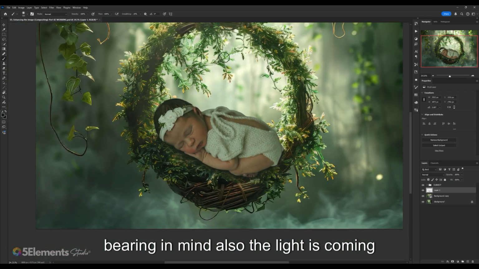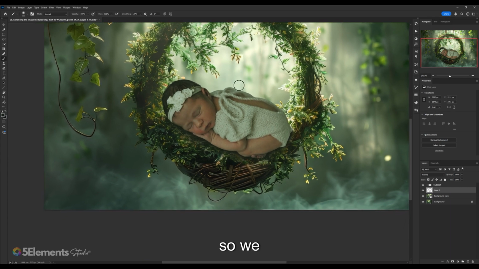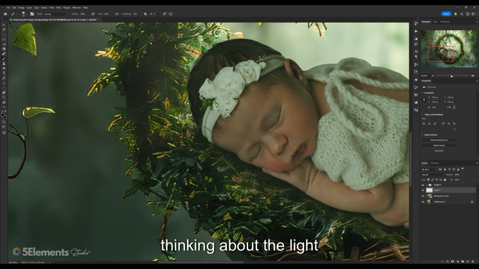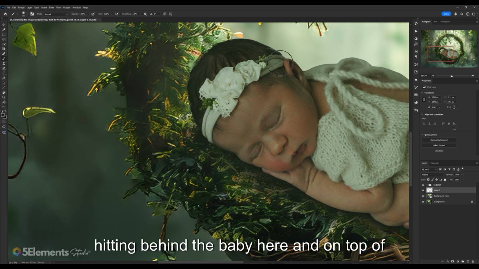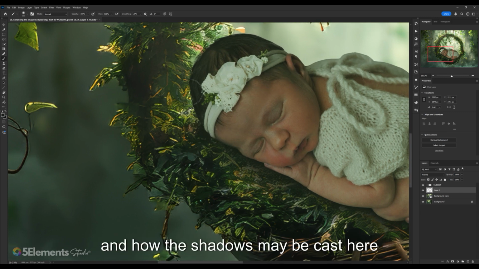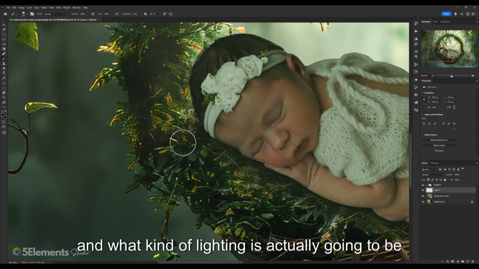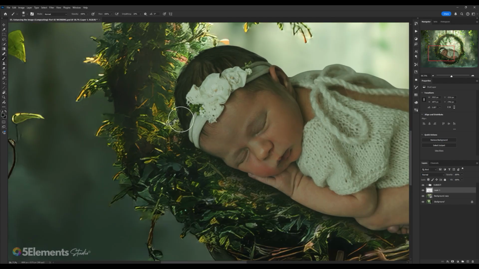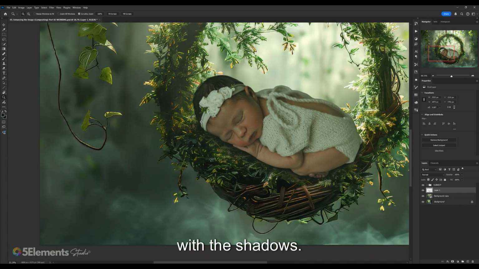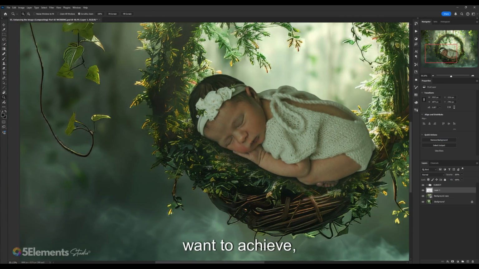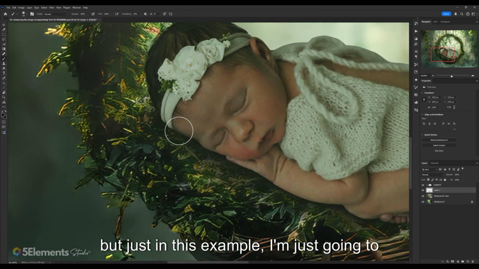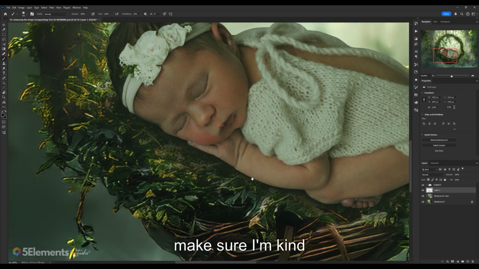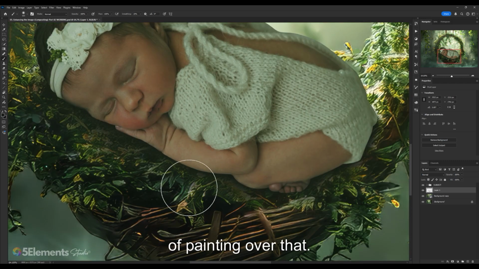Bearing in mind also the light is coming from here, I need to make sure that we are thinking about the light hitting behind the baby and on top of the baby, and how the shadows may be cast here, and what kind of lighting is going to be passing past the baby's head. We don't want to go too high here with the shadows. You probably can, depending on what you want to achieve. But in this example, I'm going to go with my best judgment and make sure I'm painting over that.